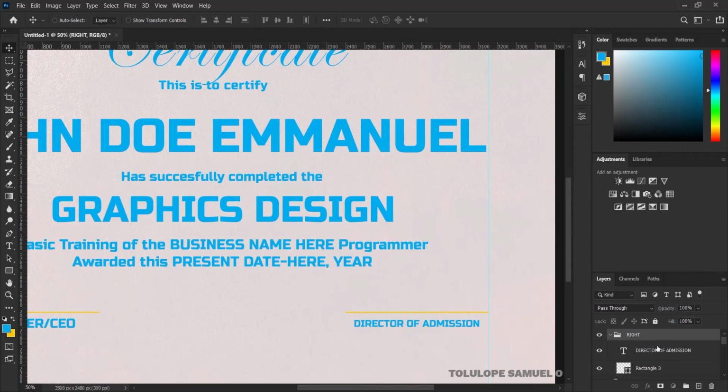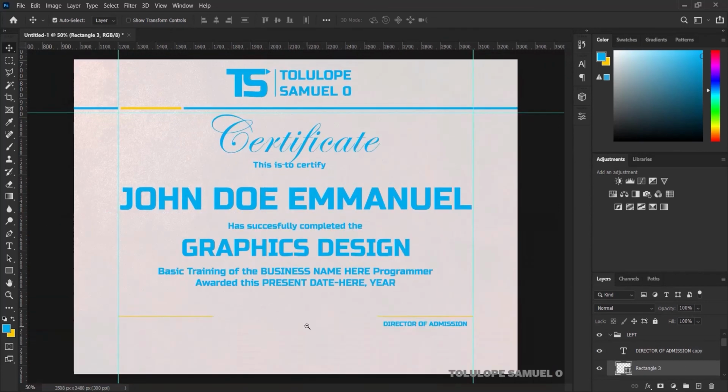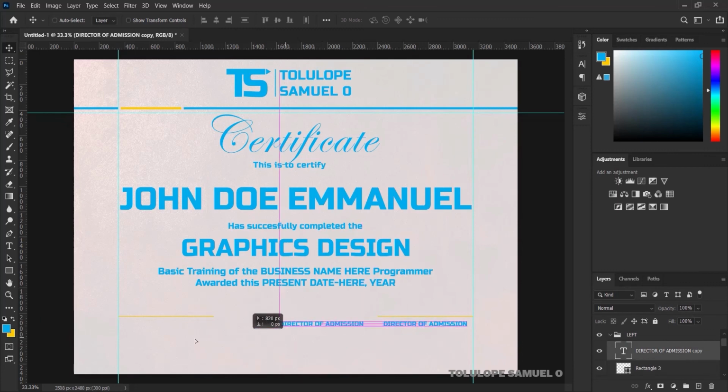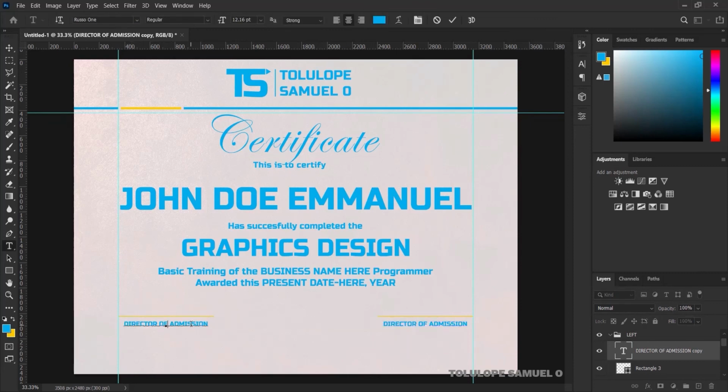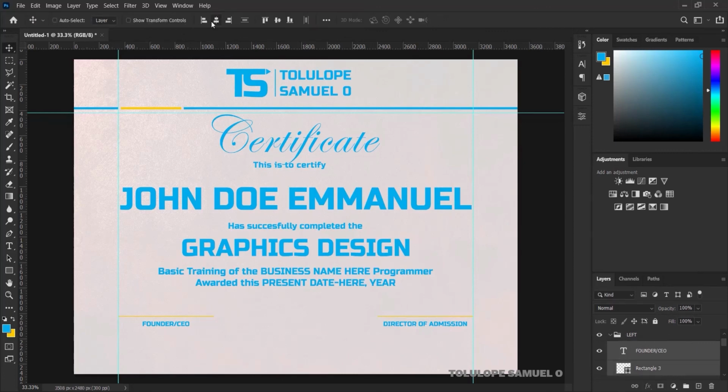I will duplicate my director of admission and raise it up the layer, close it, open my left layer, put it in the left layer, just like that. And I will delete my founder / CEO and bring in this new director of admission that we just typed, since we have changed the font size. So we have to use a uniform font size here, just like that. So I'll press founder / CEO. I'll press OK, and I will align the two of them together back, just like that.